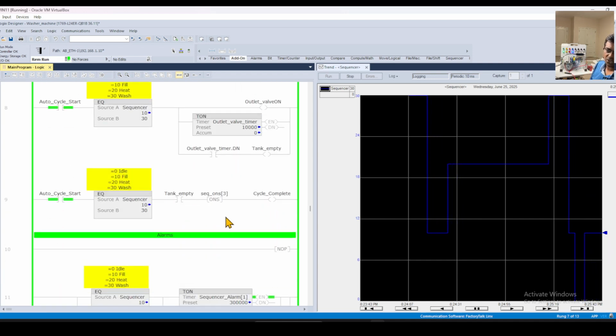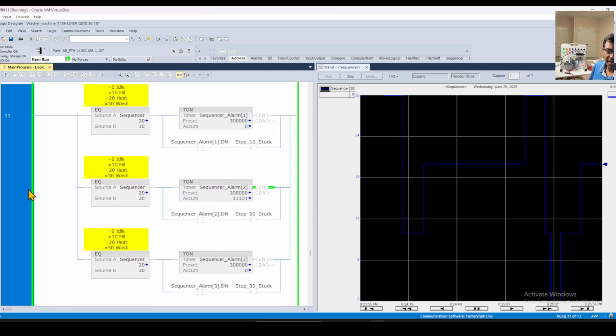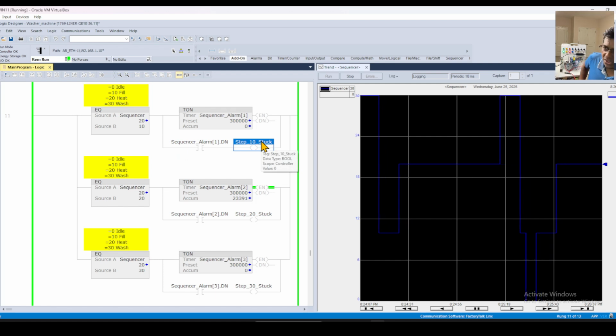So that's how simple it is using sequencer-based logic. It makes your logic easy to understand. Everything is flowing as per the process. And one additional thing I added was, if a sequencer ever got stuck in step 10, this step 10 stuck bit will come on. And then it would be easy for the operator or the maintenance technician to see in what step the sequencer is stuck.